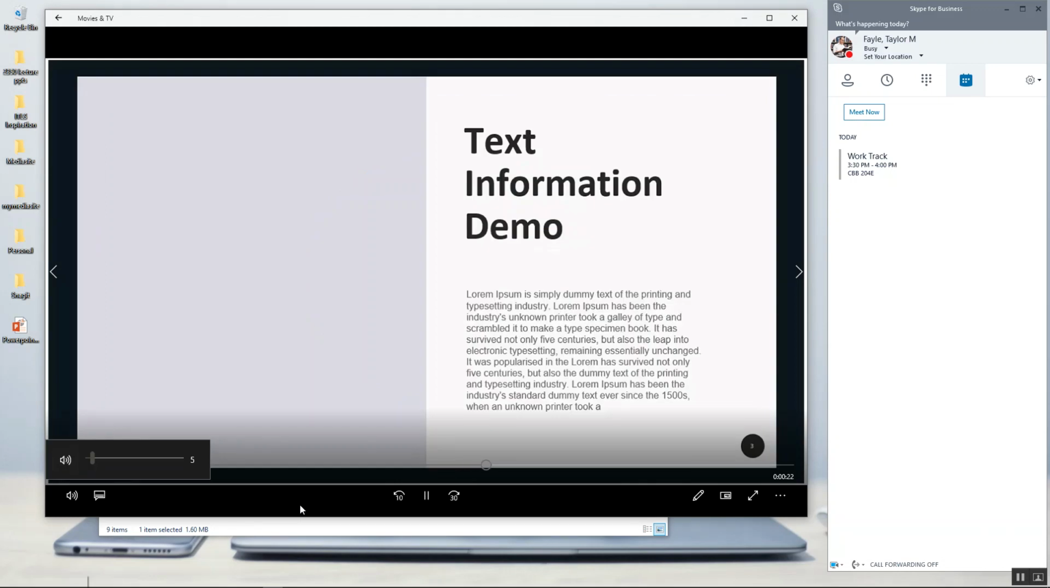So one thing that's nice about this is that you notice that the only thing that's recorded in the Skype for Business window is the slideshow and your annotations. The rest of the application is not recorded.